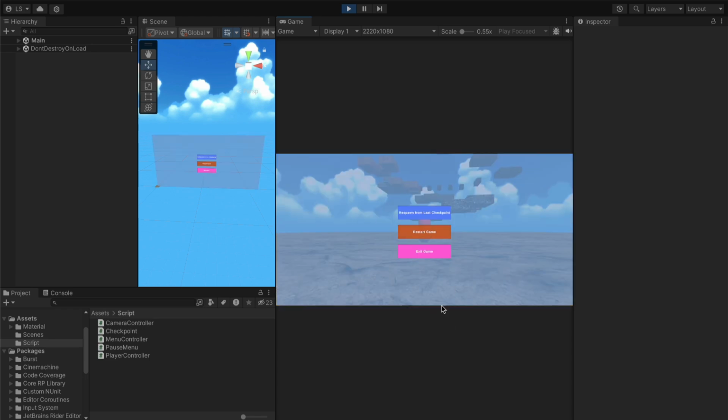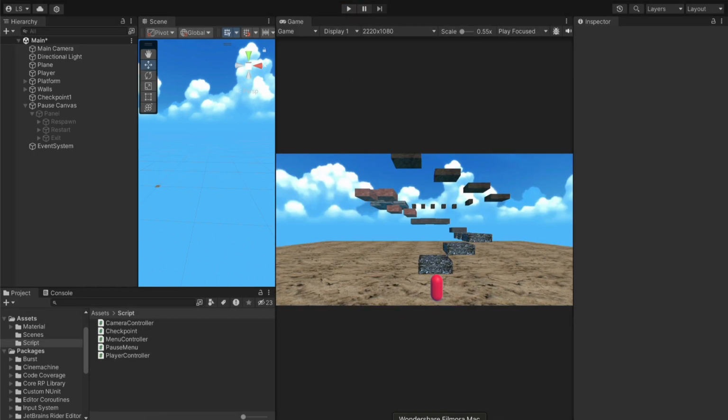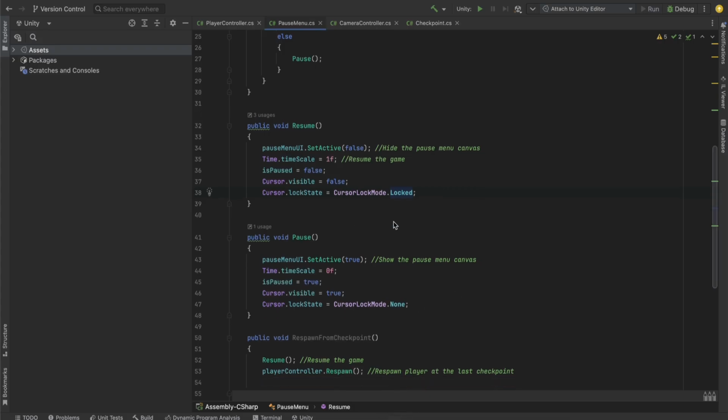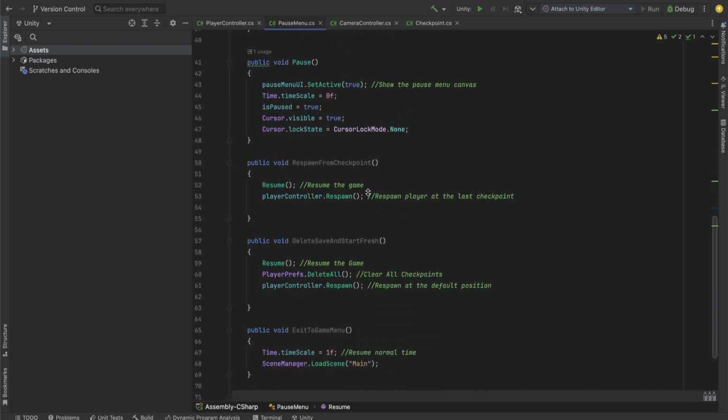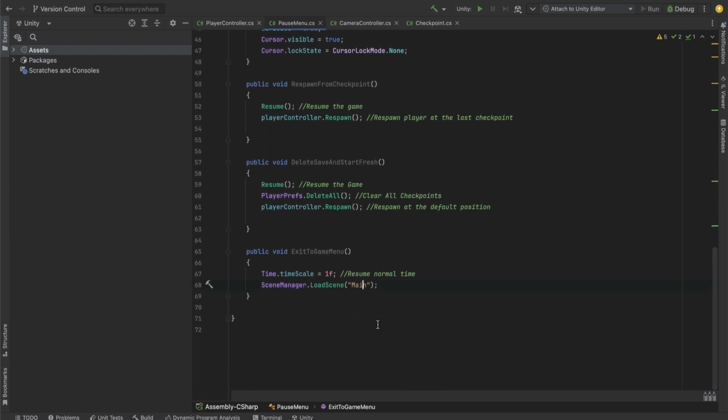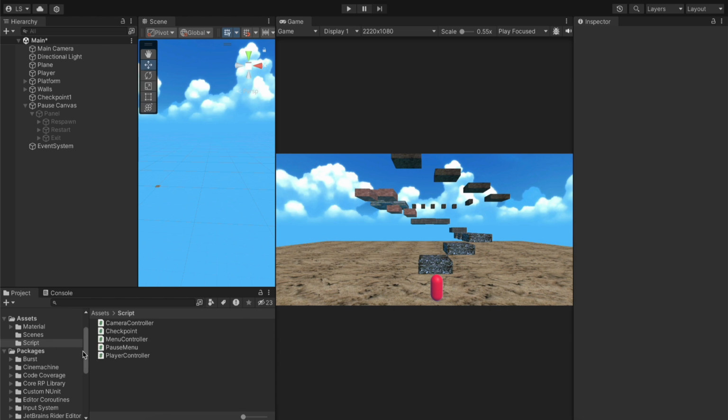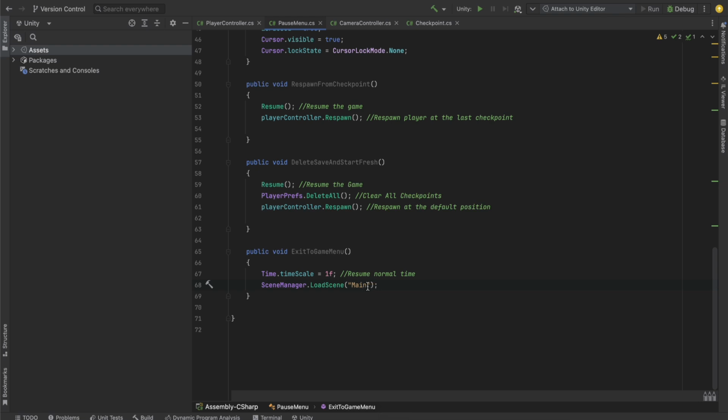Let's check the script again. Scroll down, exit. Oh, here, it's Main. I think our scene name is StartMenu. Yeah, okay, so let's go back to the script, change Main to StartMenu. Let's save it, go back to Unity.